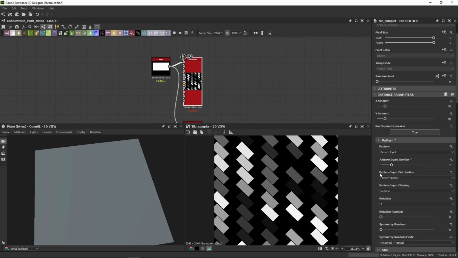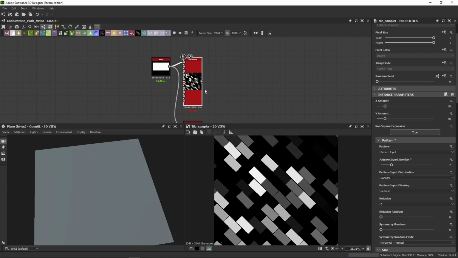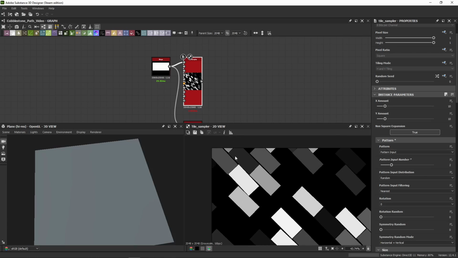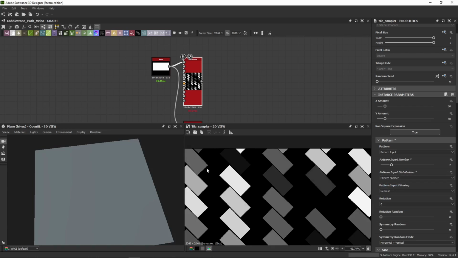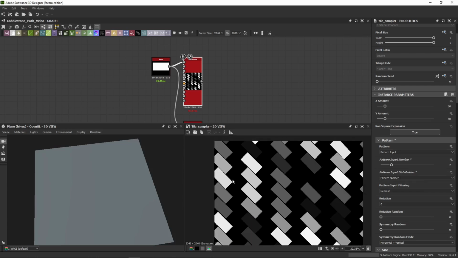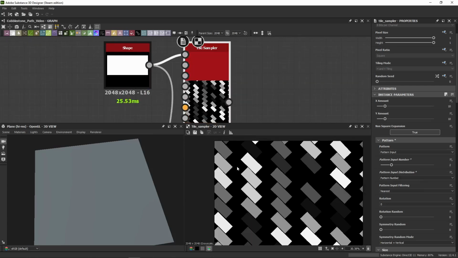Also, we have pattern input distribution. I think by default it's set to random. What random does is basically, it counts like 1, 1, 1, 2, 1, 2, 1, 2, and it's kind of randomly distributed, that's why it's called random. But if you go to pattern, then it's going to do every other, so it's going 1, 2, 1, 2, 1, 2, 1, 2, and then because we know that it's organized in that way, we can create this space using an empty slot that it's that secondary brick.